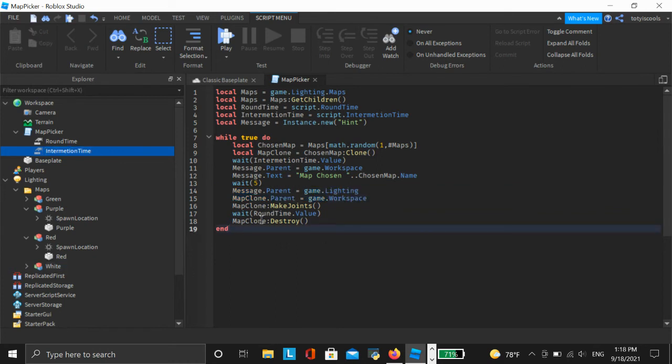So next we have mapClone:MakeJoints(). We're putting our map right into the workspace. So we write mapClone:MakeJoints(). Next we have wait(roundTime.Value). That's our number value right over here. It's going to wait for the value, and then mapClone:Destroy(), so it'll destroy the current map.